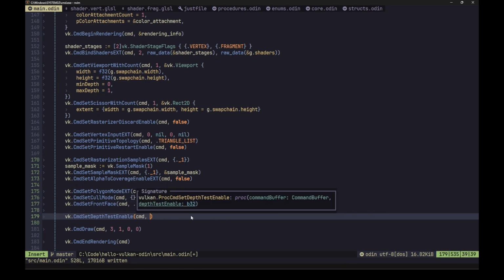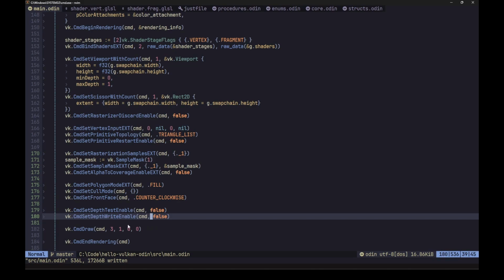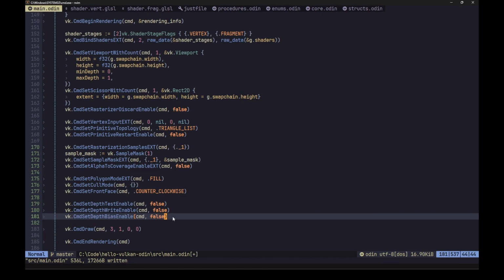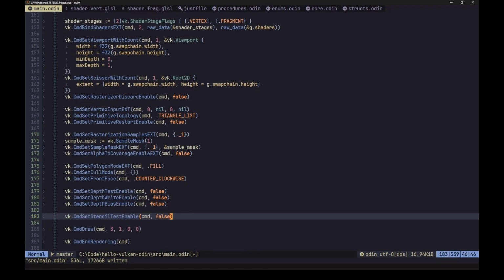The next one sets whether we want to have depth testing or not, and for now we don't, so let's pass false here. The next one is also of course related to depth testing, or rather to depth writing, so whether we actually want to write depth values to our depth attachment, but since we are not doing any of that, we also specify false here. The next one is related to depth biases, which is a technique I think mostly for preventing Z fighting and whatnot. Also don't care about that, so false. Similarly to depth, there's also stencil testing, which we are not using, so put false there.